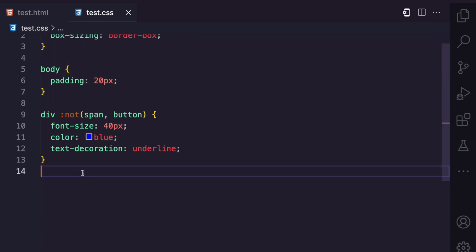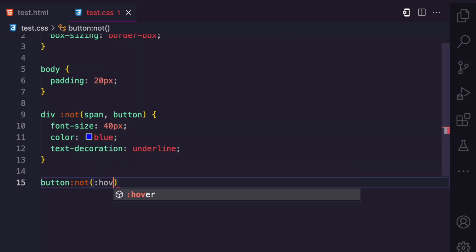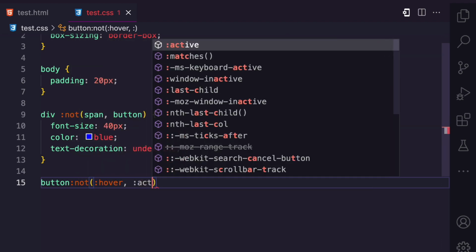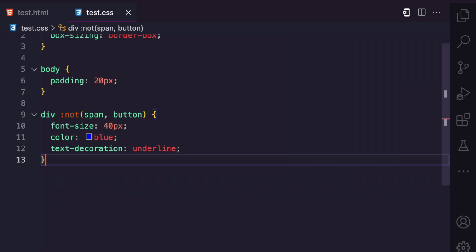Like I said, you can use the not pseudo class in advanced ways. You can even do something like not, and then you can use another pseudo class like hover or active. Yeah, you can do a bunch of things, but this is how you can write cleaner code with the not pseudo class for exempting elements that you don't want to style.